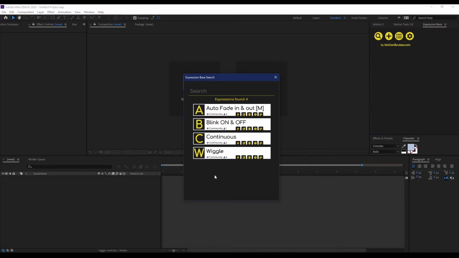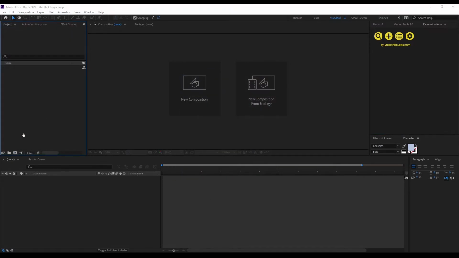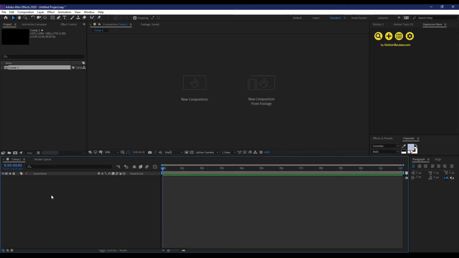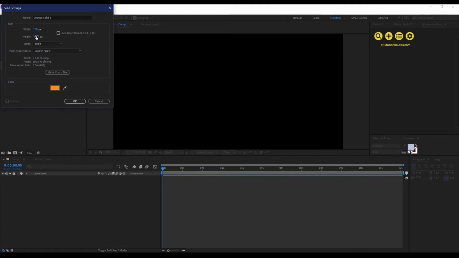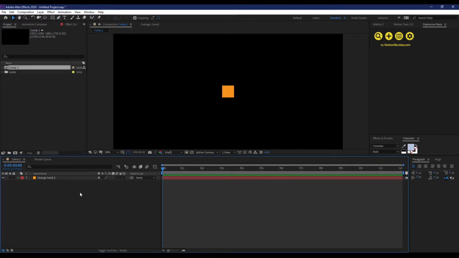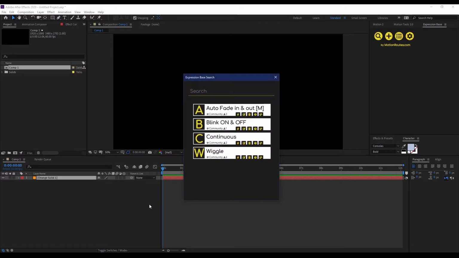Alright, now let's see Expression Base in action. For that matter, we will set up a solid layer inside a full HD composition. A side note, you can set up your own custom shortcut to launch the Expression Base search panel. In our case, we are using the Shift+<= key to fire the Expression Base search panel. We will apply the wiggle expression on the position property of that solid layer.